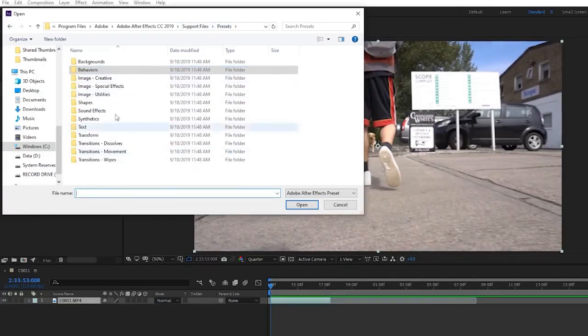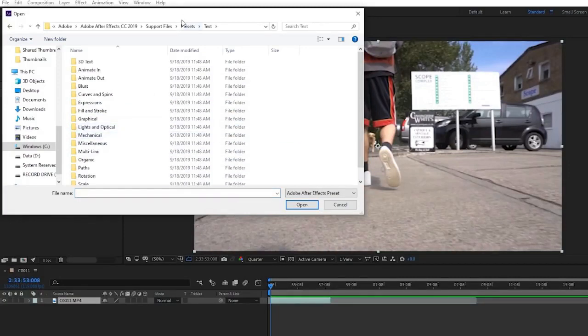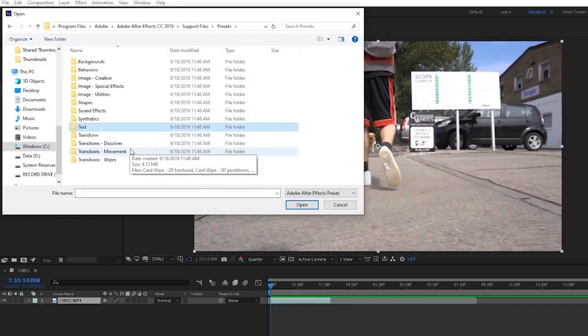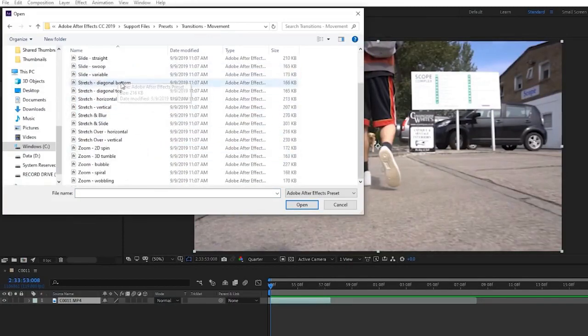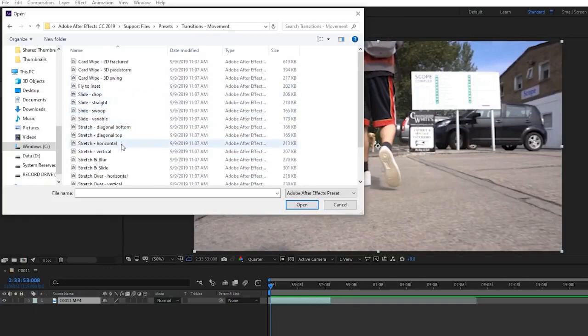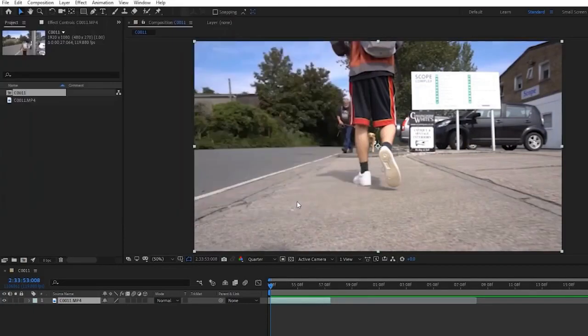We've got all these different areas right here, and we can grab a couple. I think I might even try and throw some stuff on there. I'm probably going to go to movement, transitions, movement. If I come here, we see all these different transitions, and the one I want to use is stretch and blur. So let's click that and press open.